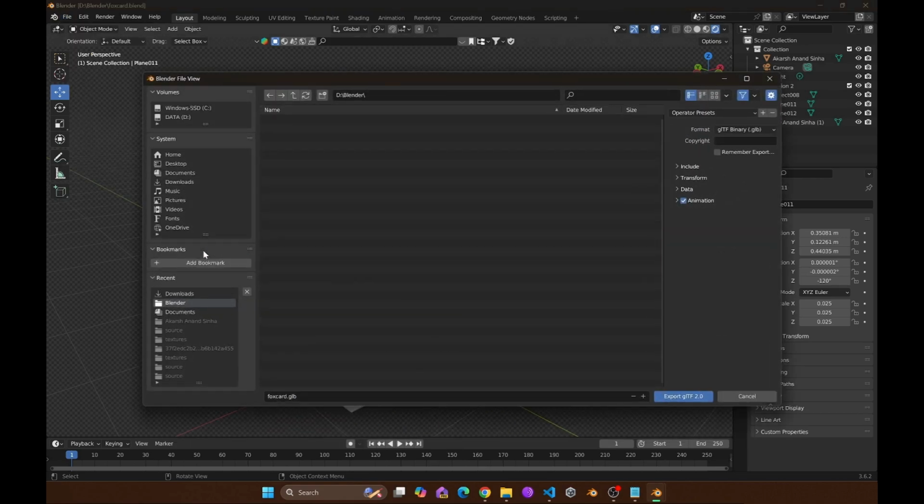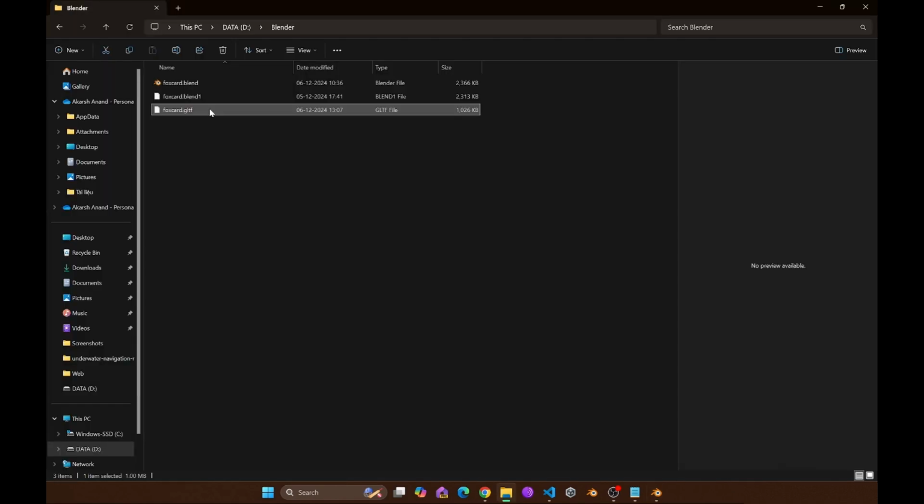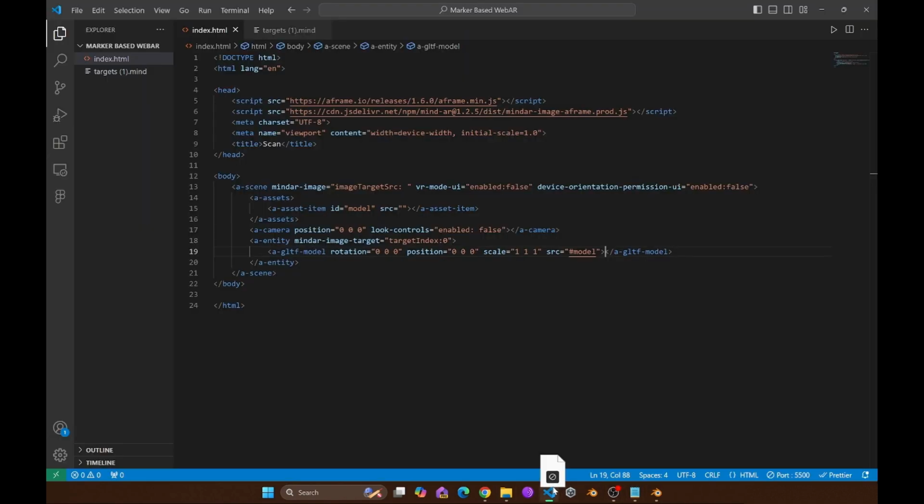Here we have to select embedded GLTF and then we have to hit on export. Now we also have to drag it to our directory of the project.